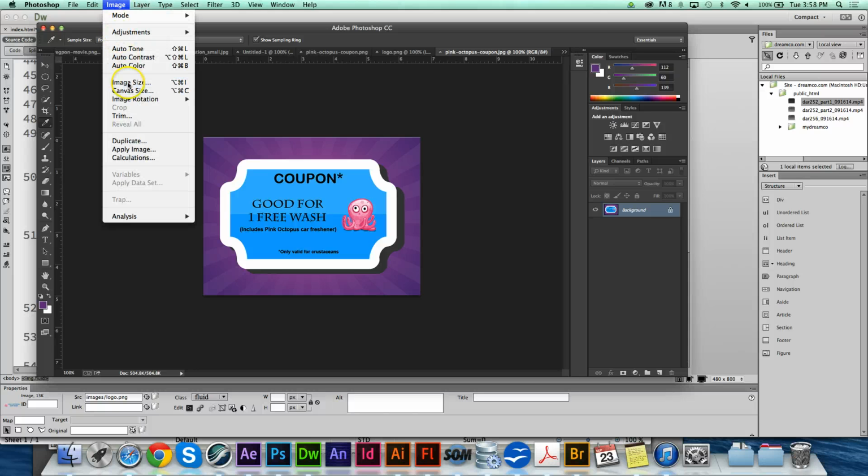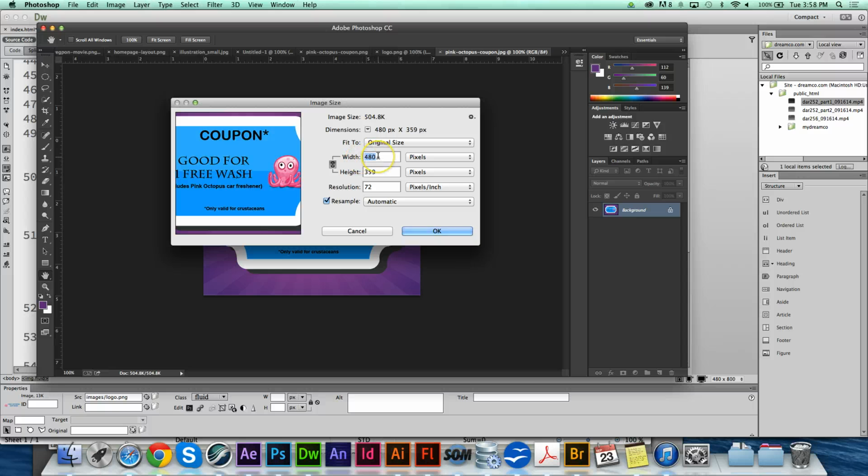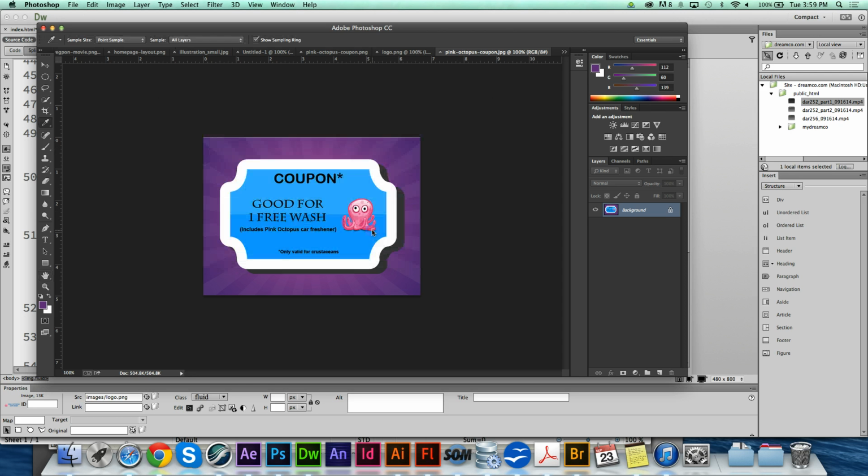Now, what I did was I just opened the coupon file, and you can simply go into Photoshop and go under image size and look that the width of that is 480 and the height is 359. And you can once again replace that with your own graphic. You open that in InDesign. I opened it in Photoshop. And that'll be pretty easy for you.